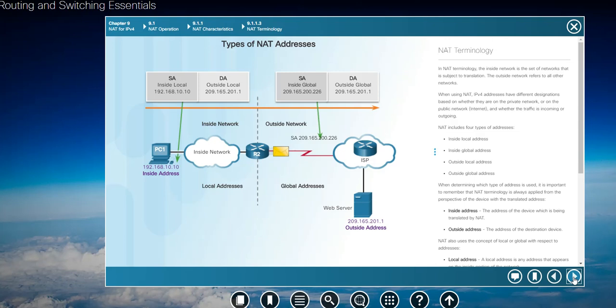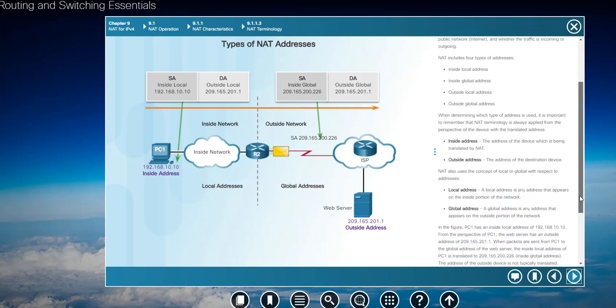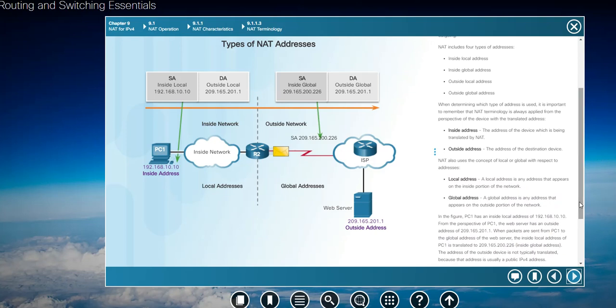Now there is some NAT terminology that can be kind of hard to understand, so I would suggest spending some time on your NAT terminology. You have inside addresses and outside addresses. Okay, so looking at your definitions here, you have your inside address. The inside address is the address that's being translated. So in this example, it would be PC1 being translated.